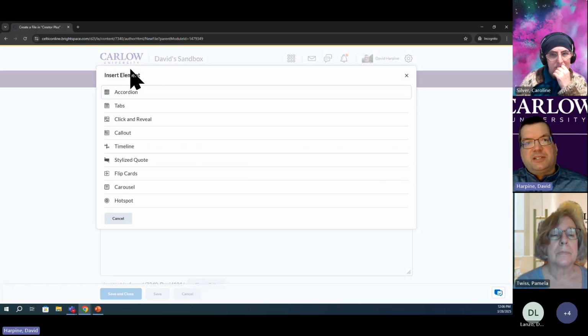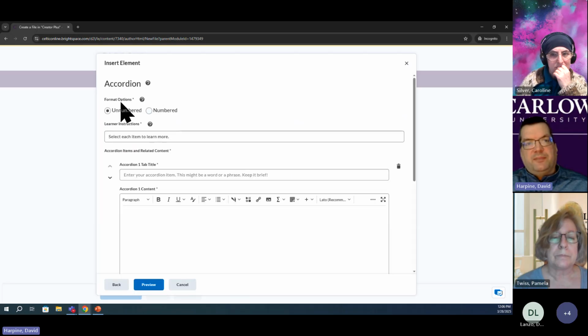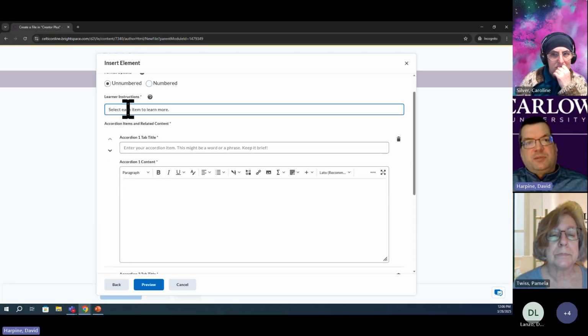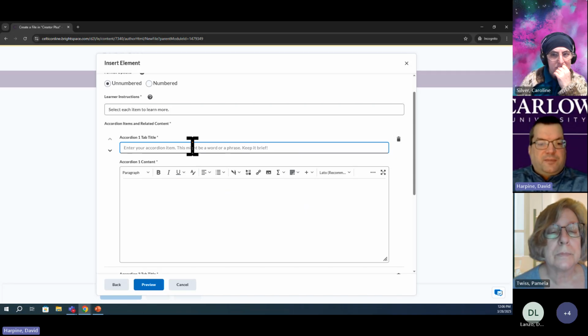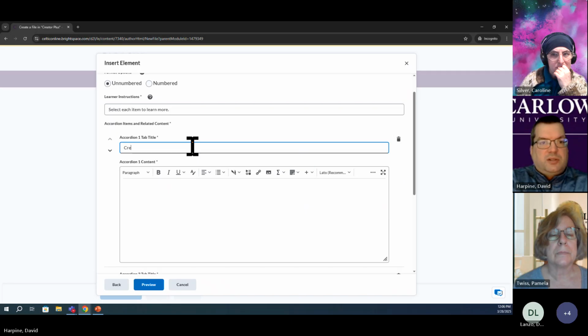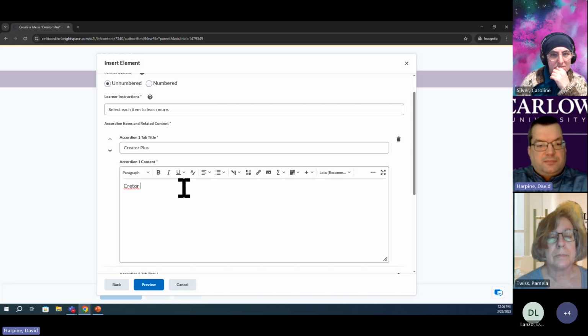So when I click on Insert Element, it gives me a wide variety of different types of elements I can choose from. So let's take a look at this first one, the accordion. It gives some directions. I can edit this page if I want to, so I can give different directions if this isn't what I want to tell them. And then I can enter a title. So maybe I want to do a section on Creator Plus. Then I want to add some content.